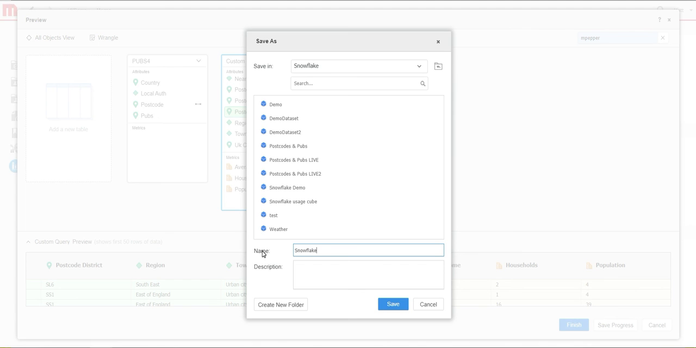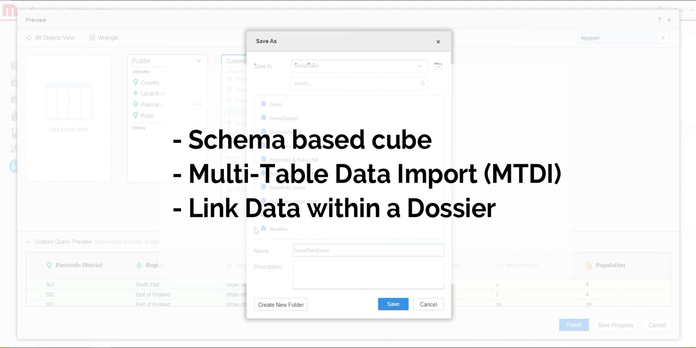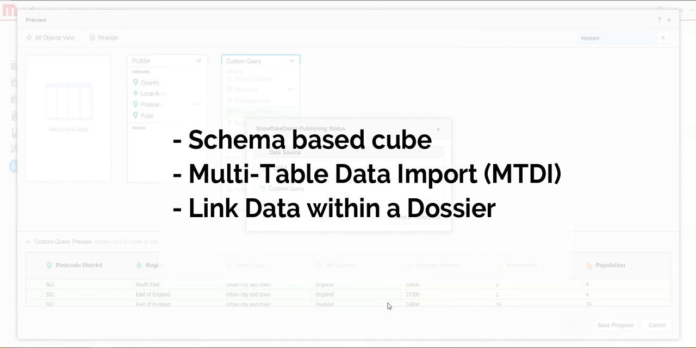Whilst we're waiting for this to load, a pro tip here, a schema cube, all data in the schema, is always going to be the most performant. The next performant is an MTDI, a multi-table data import. That means all the tables are in the same intelligent cube, which is what I've just done. The least performant is when you have two data sets and you join them on the fly, actually within the dossier.